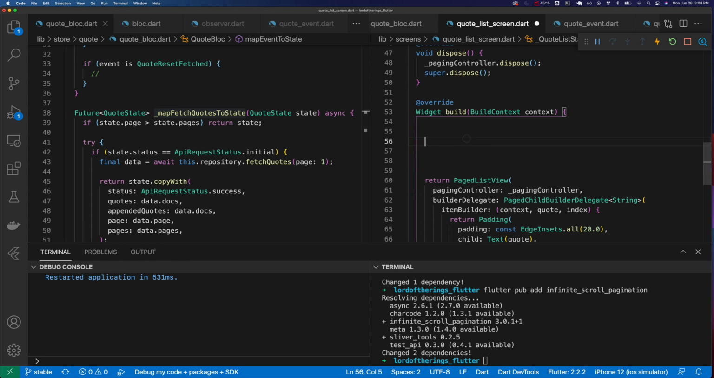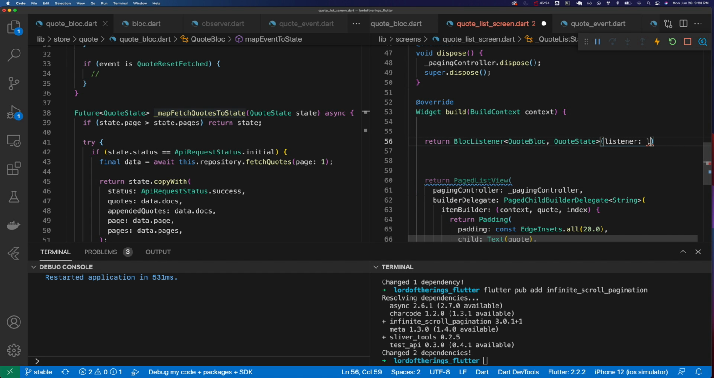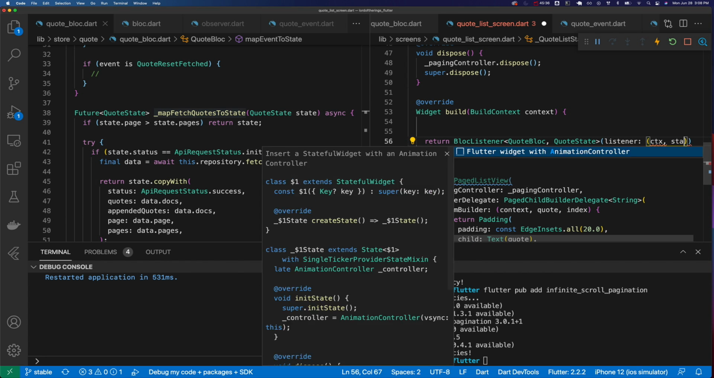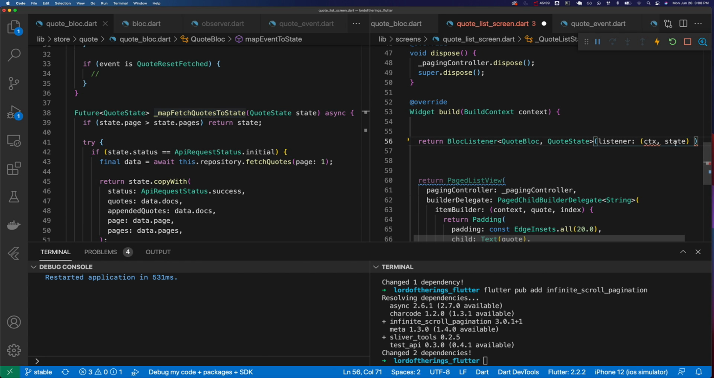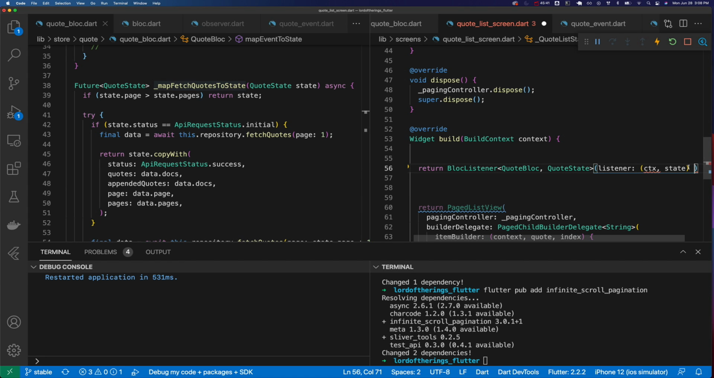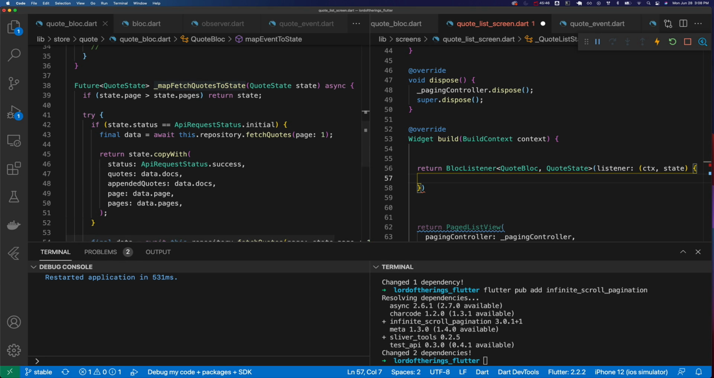Okay, lastly, we have our page view here, which is fine. I'm gonna keep it down there, but we have to wrap this in a few things. So I'm just gonna start from the start. We need a BlocListener now. This will be listening to our state, and we need to tell Dart what this is. It is of type QuoteBloc, and specifically the state, QuoteState. And we have a listener function, and that takes context and state. So this is where we'll have access to this right here. Pretty sweet.